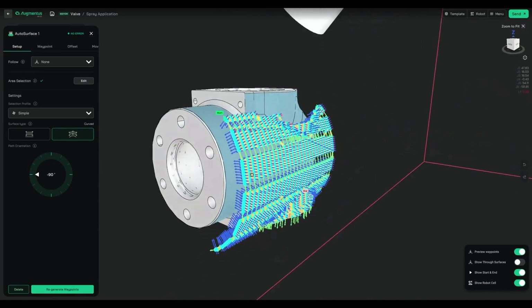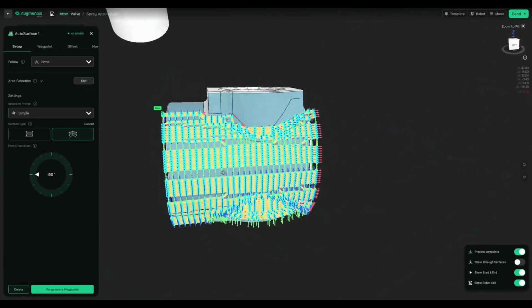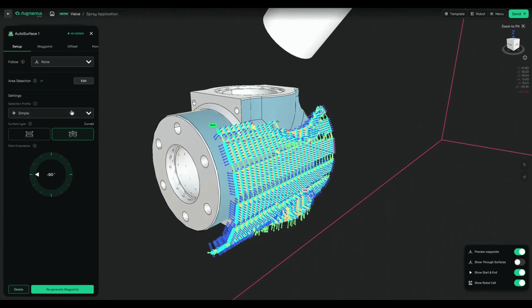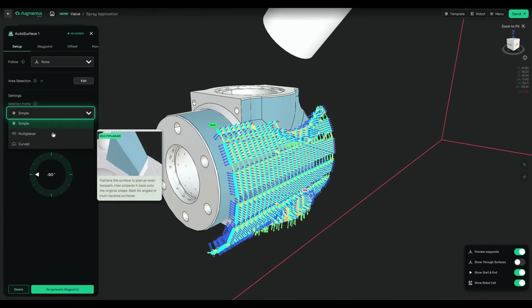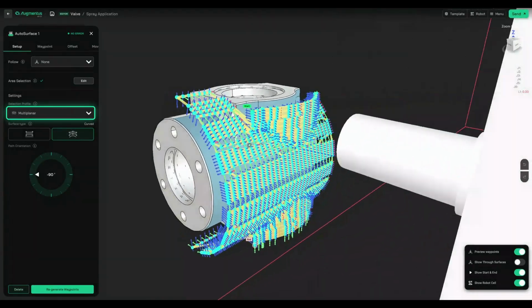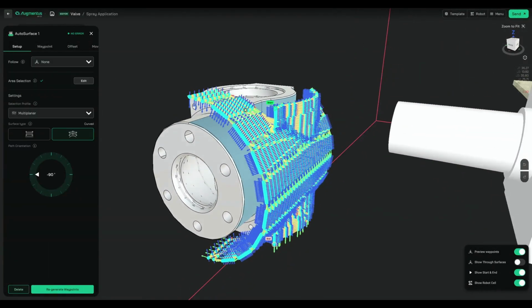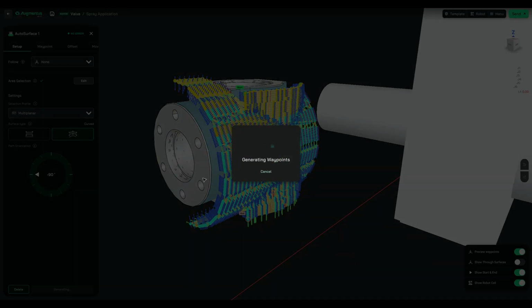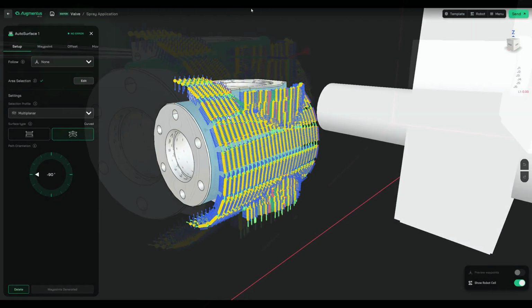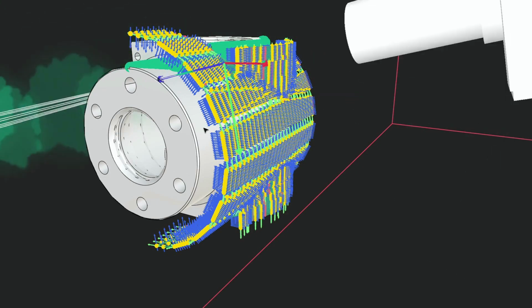But simple isn't the best fit for every surface. On the curved side of the valve, its flat, parallel passes spread apart and leave gaps in the coverage. Switching the selection profile to multiplanar fixes that. The path follows the curvature, wrapping the waypoints around the surface for even, complete coverage. Preview and generate as before.